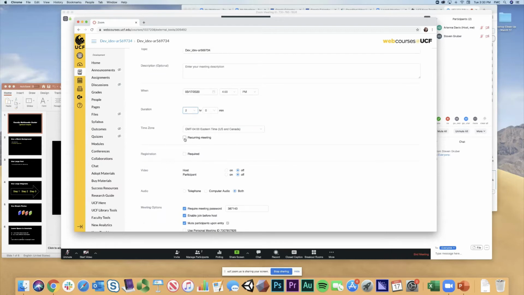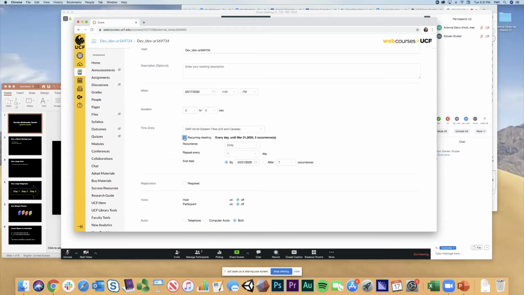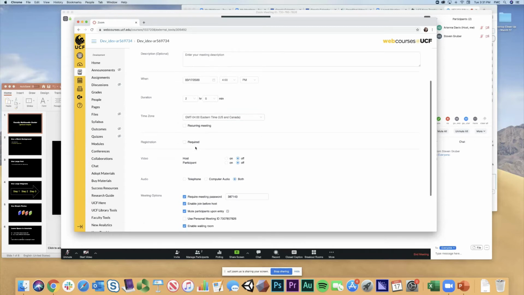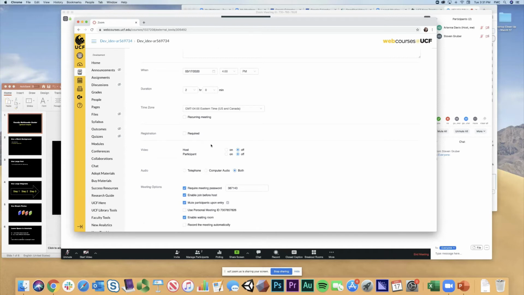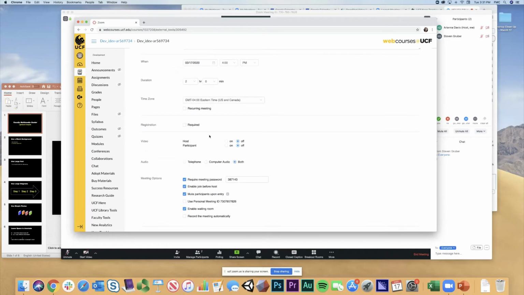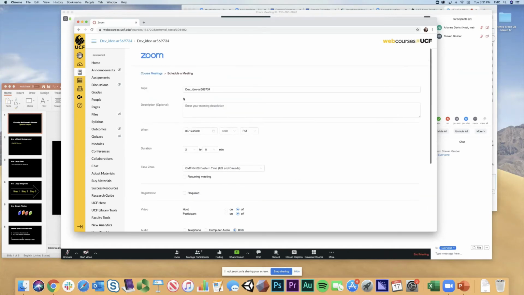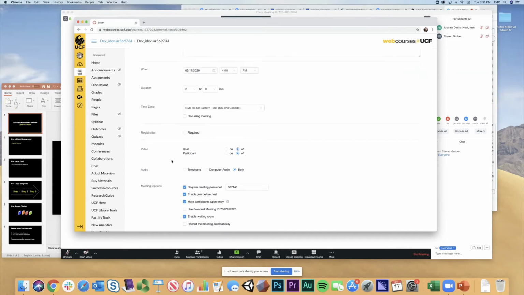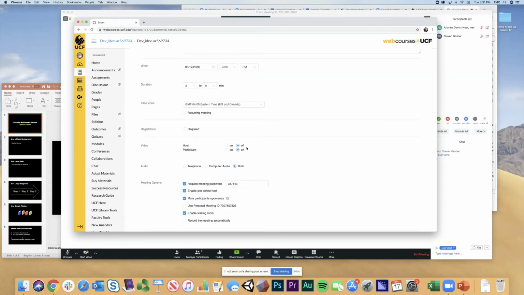If you want to create a recurring meeting, you have that option, similar to doing this as a calendar invite. We are not going to require registration for this, and I wouldn't recommend you require registration for your class, as soon as I set this up in the Web Courses LTI, my students are going to get an email, so I don't really need to worry about registration. I know who I'm sending this to.